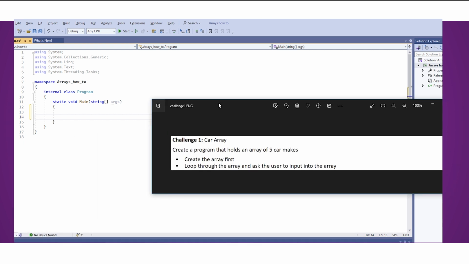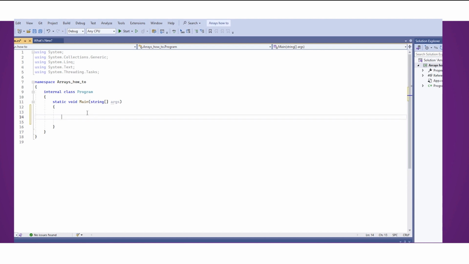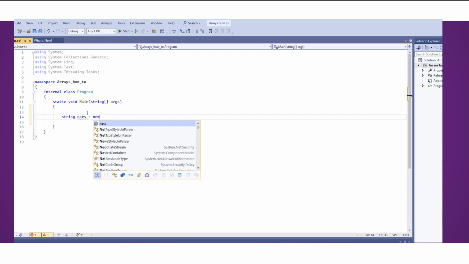So the first challenge was to create a program that can hold 5 car makes and the user has to put them into the array. So very easy, we are going to create an array of strings. So string, let's call it cars, equals new string.